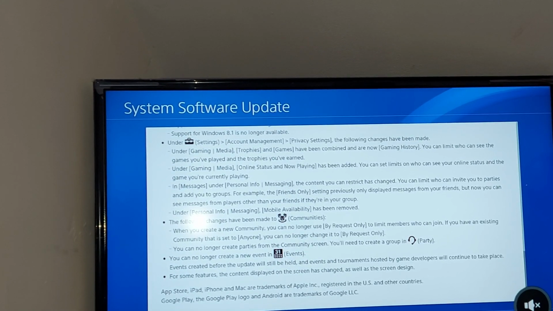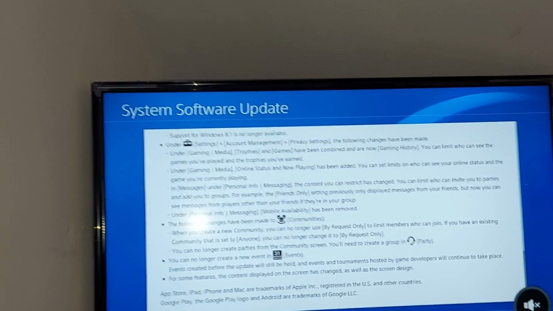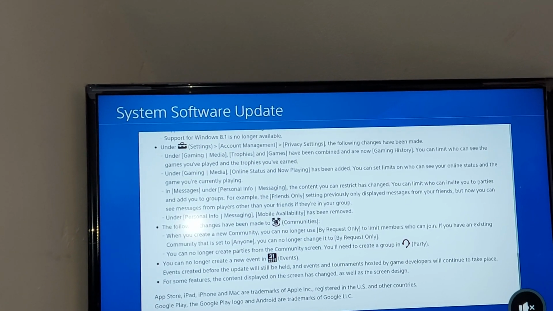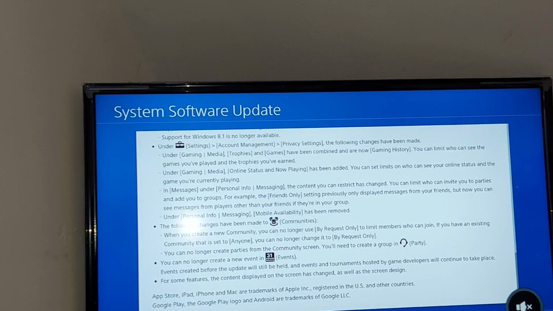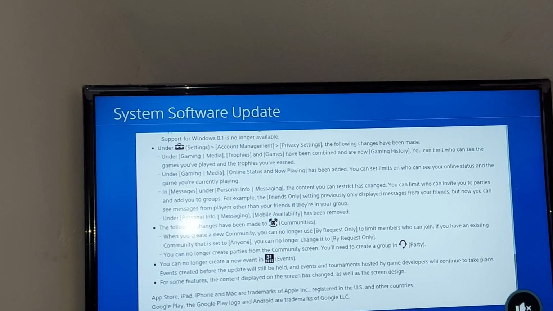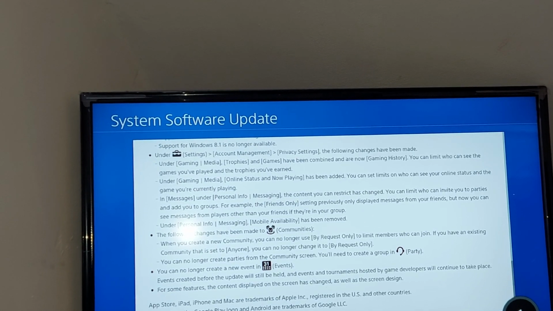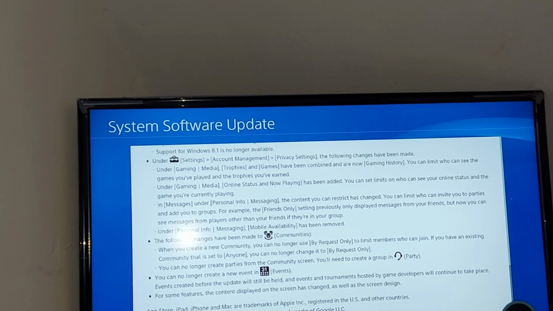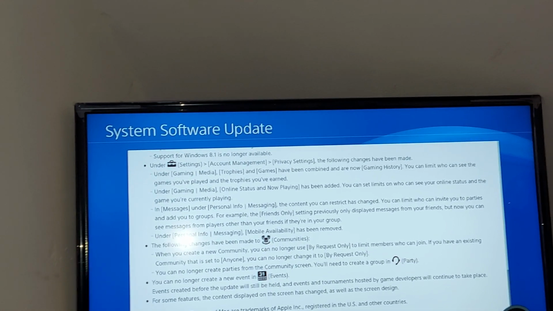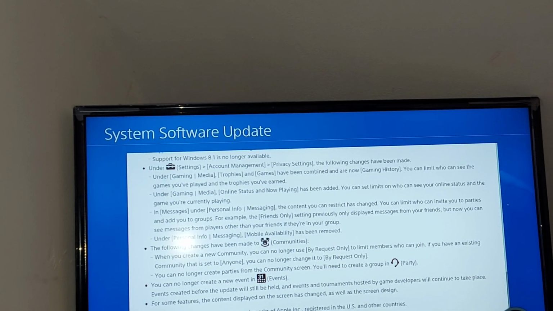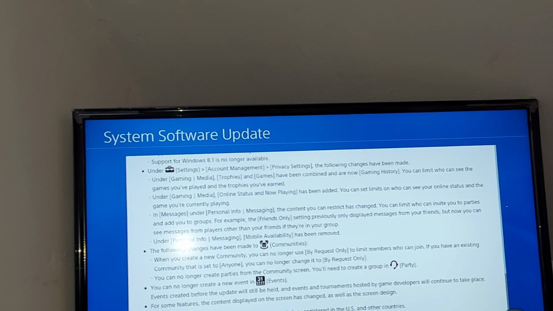The following changes have been made to communities. When you create a new community, you can no longer use by request only to limit members who can join. If you have an existing community that is set to anyone, you can no longer change it to be by request only. If you no longer create parties for the community screen, you'll need to create a group in party.